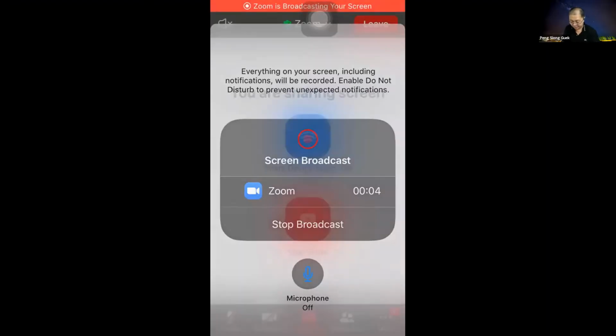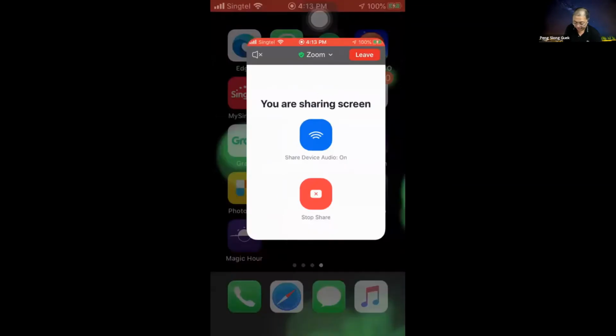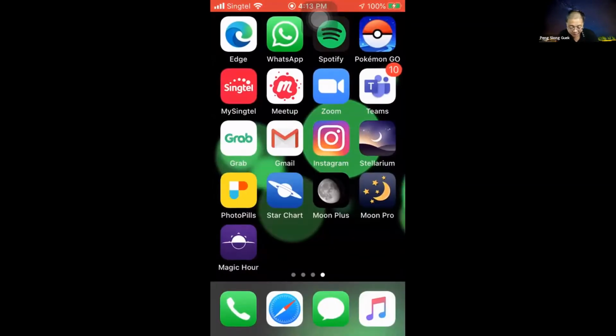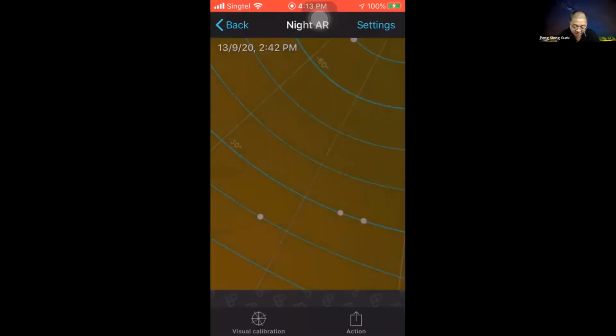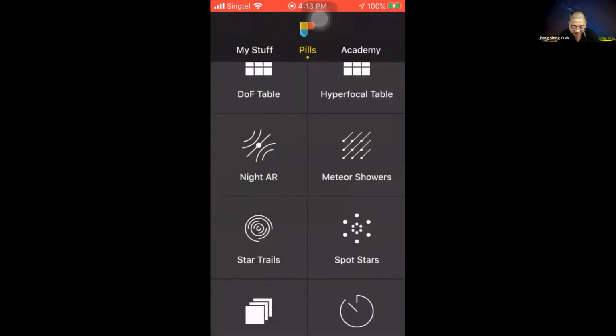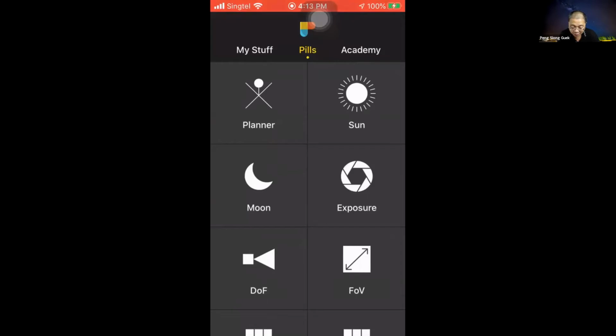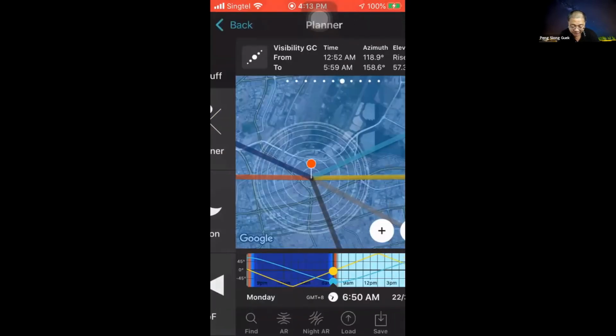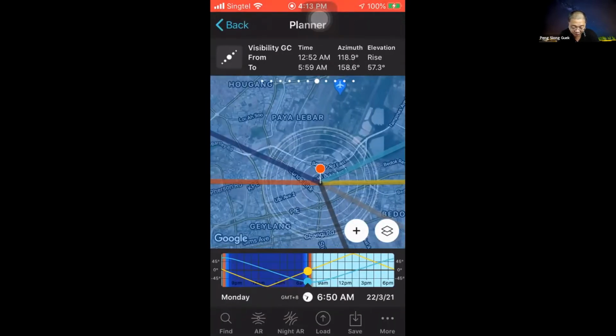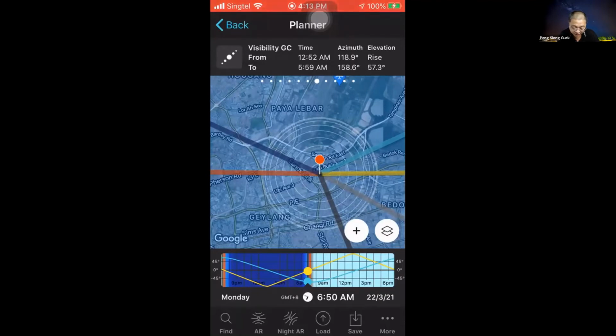Okay, hope you can see my phone. Okay, so PhotoPills. Once you go in, you can see all this stuff. If you go to Planner, you can set the location you want, where you want to check the things.